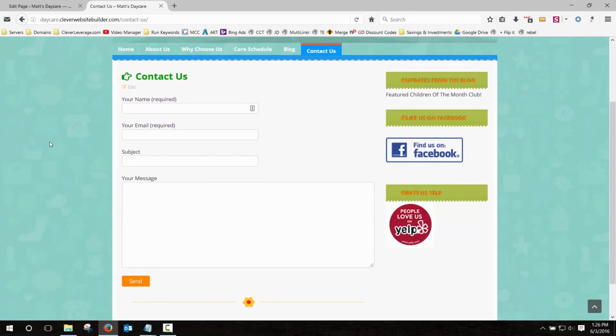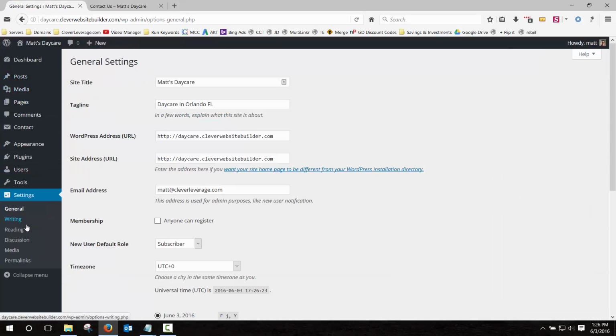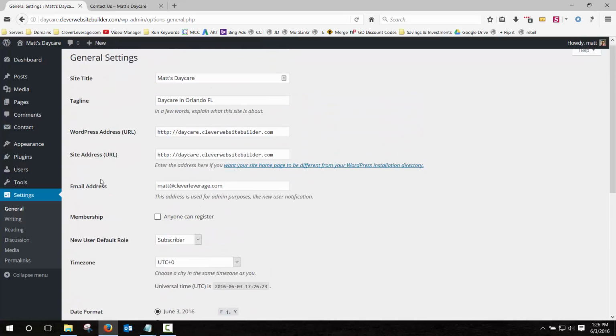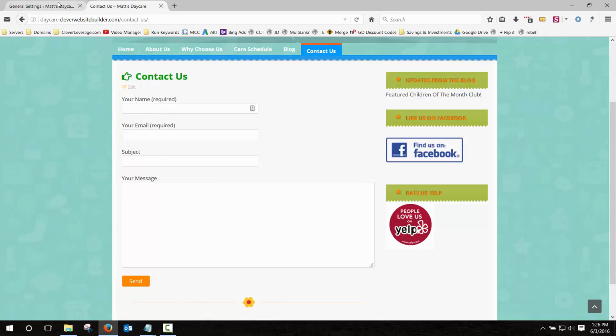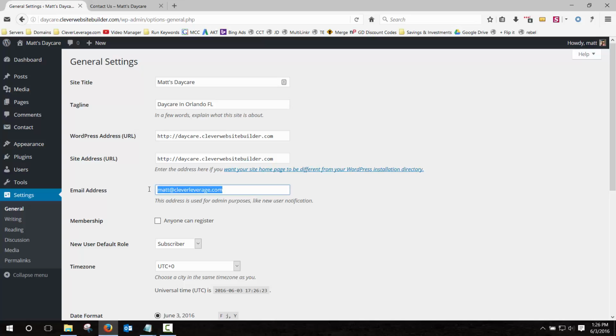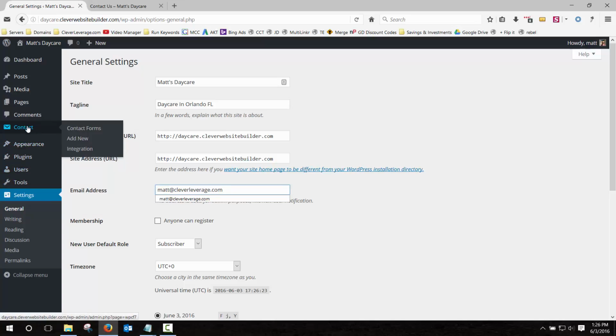The other important thing to note is if you go to the settings page, this email address right here is the default email address for all administrators. So by default, the contact form, unless otherwise specified, will send emails to this address. If you want to change that, you need to know how. I'm going to show you right now.